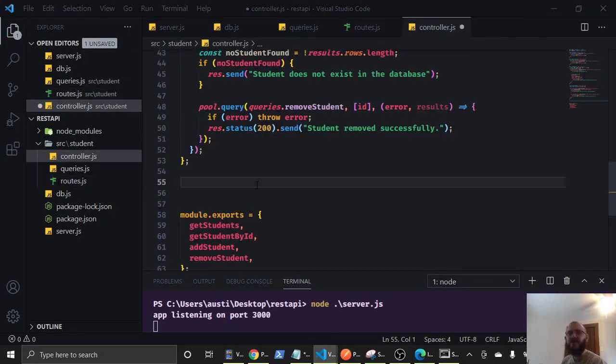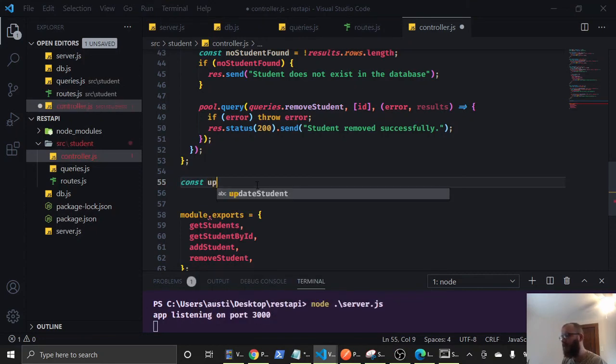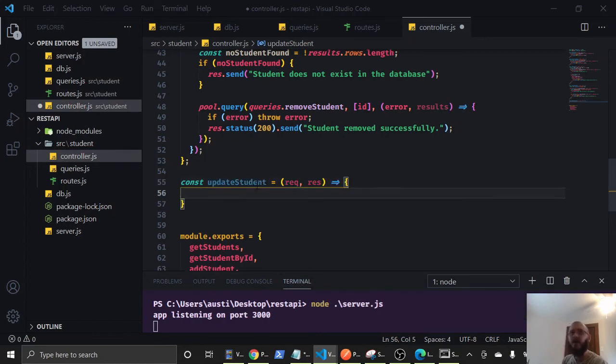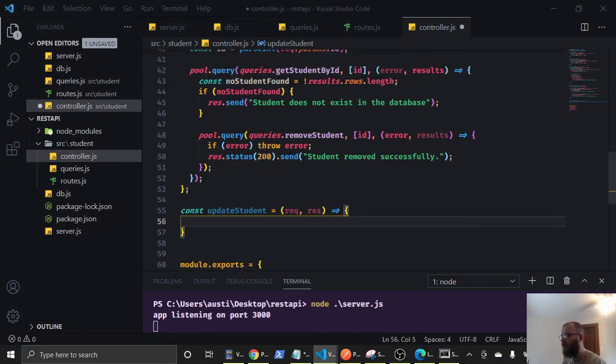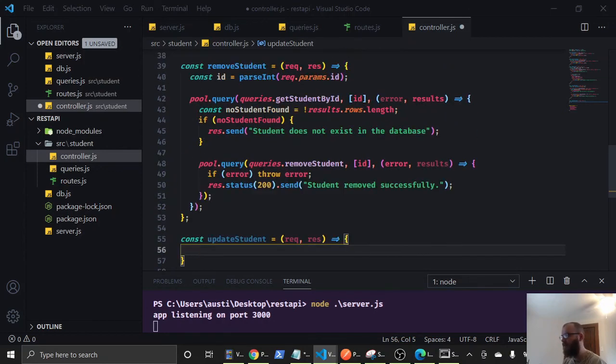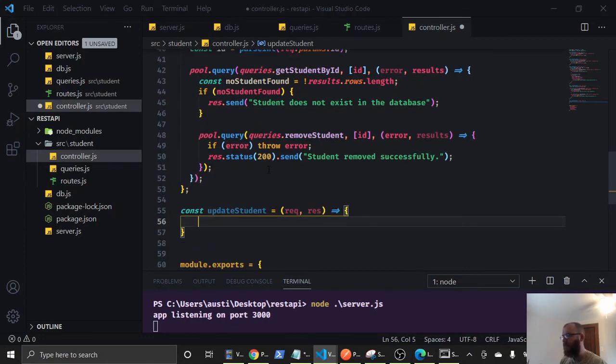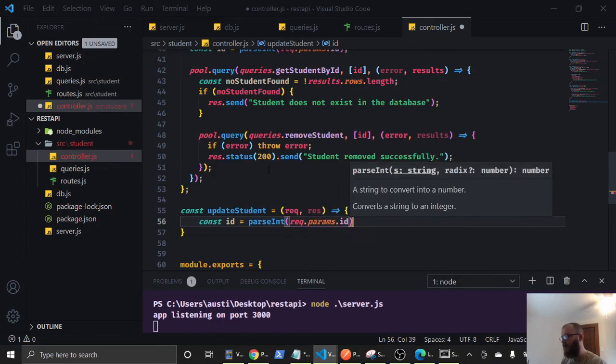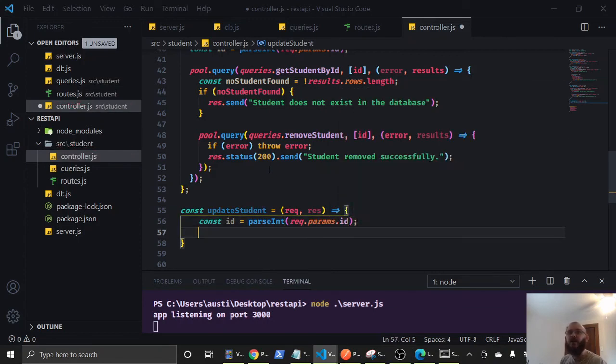In our controller.js file, we want to create our updateStudent function. updateStudent, again, takes in request, response. And the first thing we want to do is get the ID out of the URL, or out of the parameters, like we did for the previous functions. So to do that, const id = parseInt(request.params.id), just like that. And this time we're going to say we can only update the name of a student.